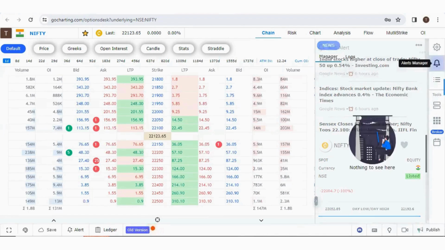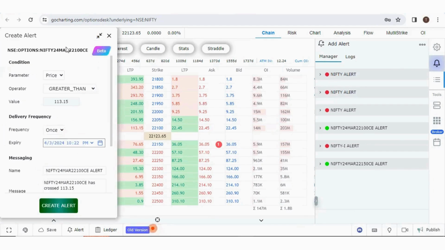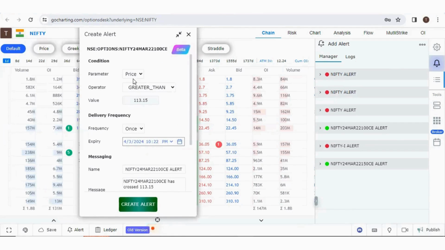Now let's talk about the price alerts. So we do have an alert manager over here. Now, if we again go to hovering mouse over these strike prices, we get this option of alert over here. So if we click on this alert, we get this panel open, and here we can set various parameters like price, and the operator: greater than, less than, crossing up, crossing down, or crossing. And we can set a value. So for example, I'm setting a value of 200. And then we can set the frequency and the expiry date for this particular alert. And we can simply press on create alert.